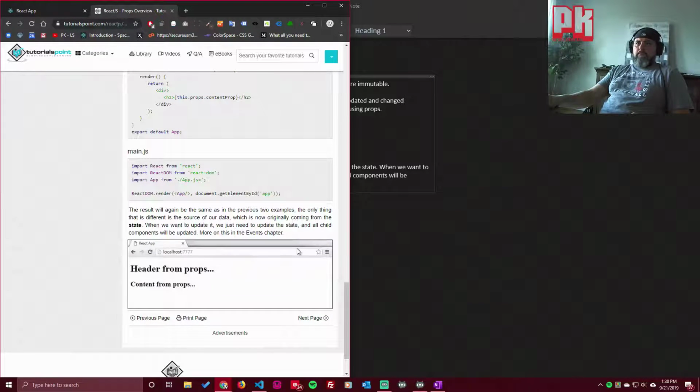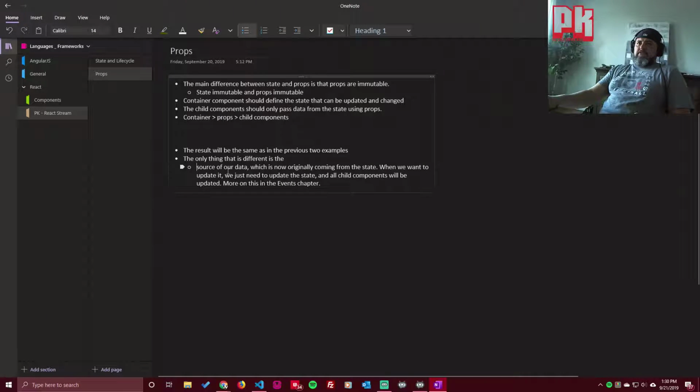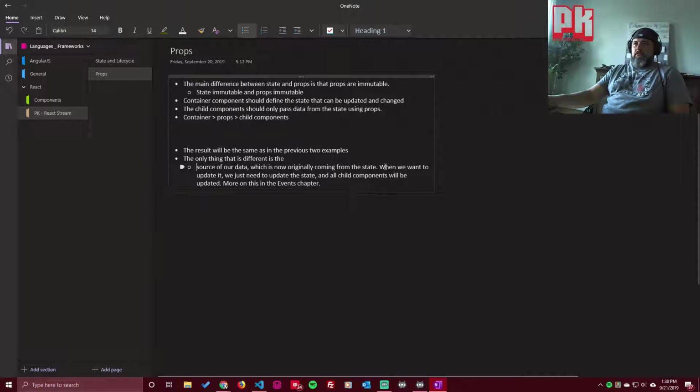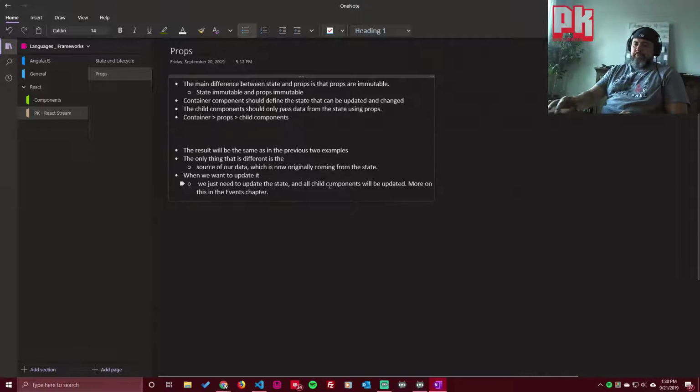And then the only thing that is different is the source of data, which is now originally coming from the state. Got it? When we want to update it, I'm going to break that one down right there. When we need to update it, we just need to update the state.